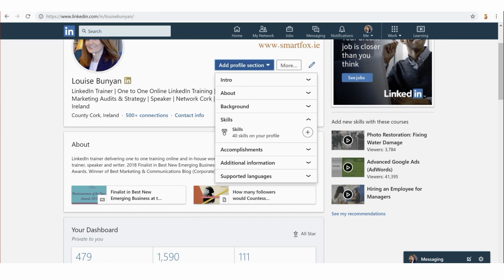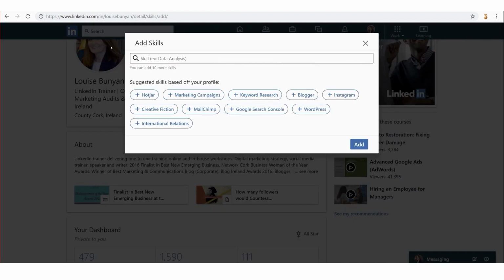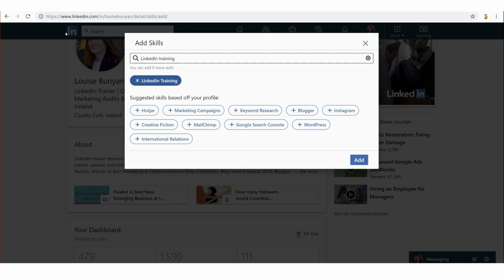If you want to add in a couple of different skills, you can do that as well. So for example, I would have 40 skills on my profile. So I'm going to click the new button here. And it's telling me I can add up to 10 more skills. So I'm going to put in LinkedIn training.